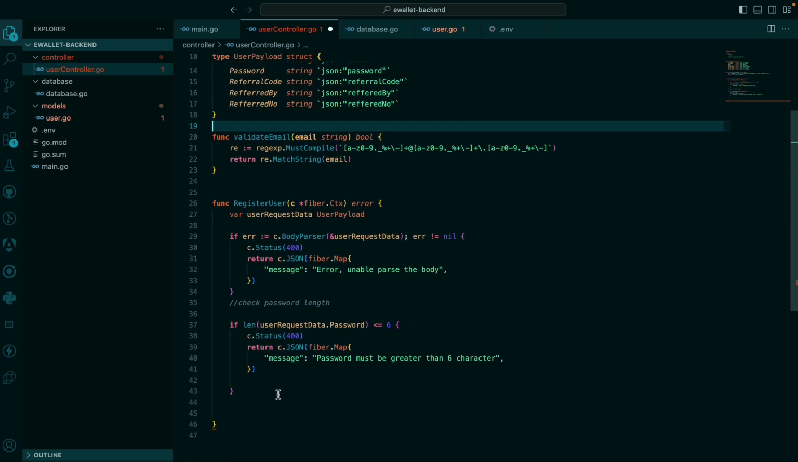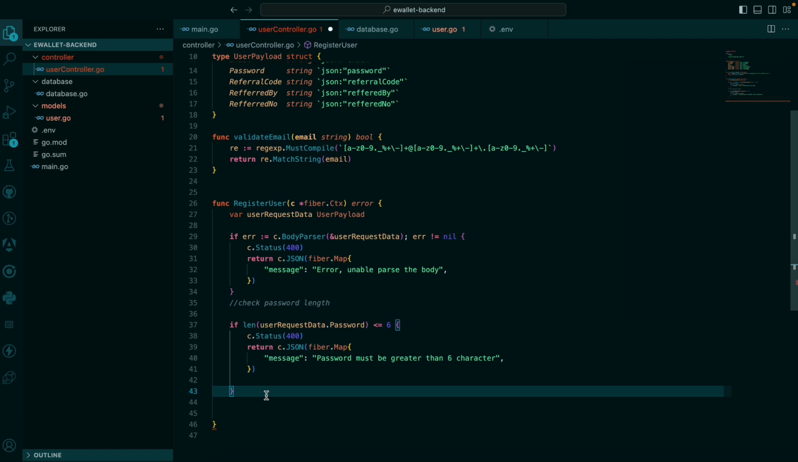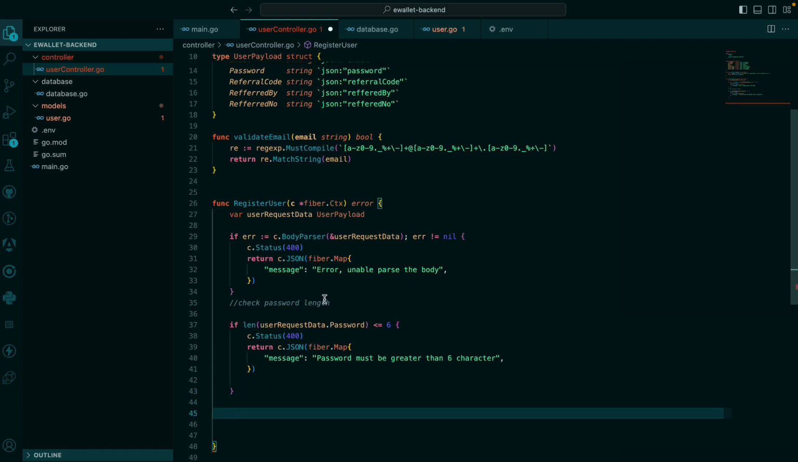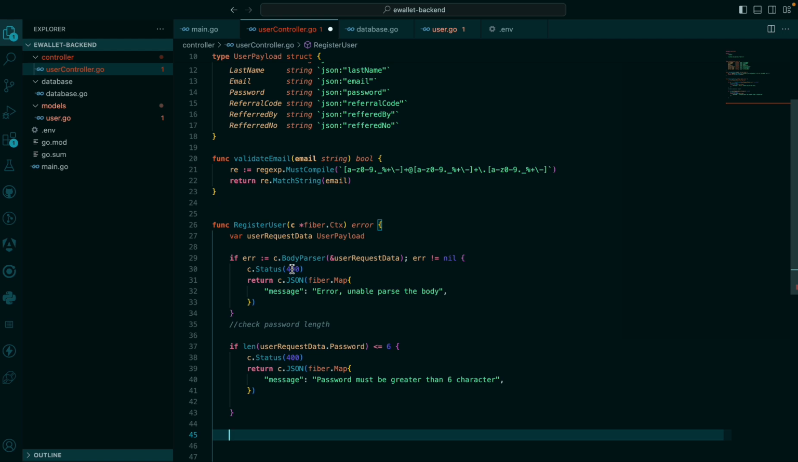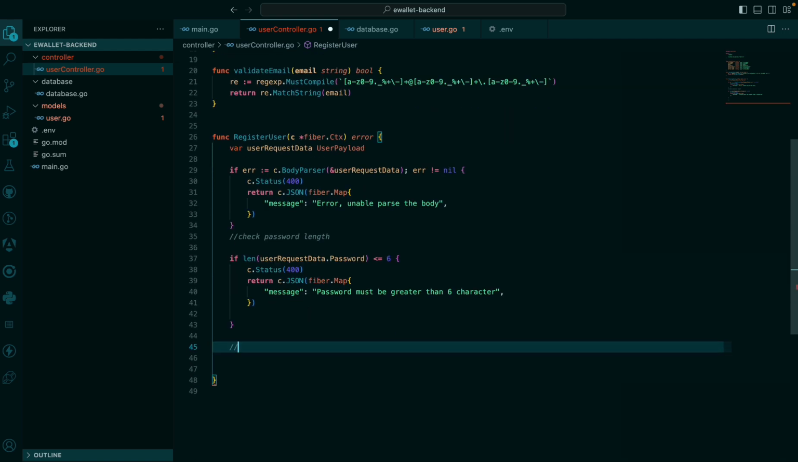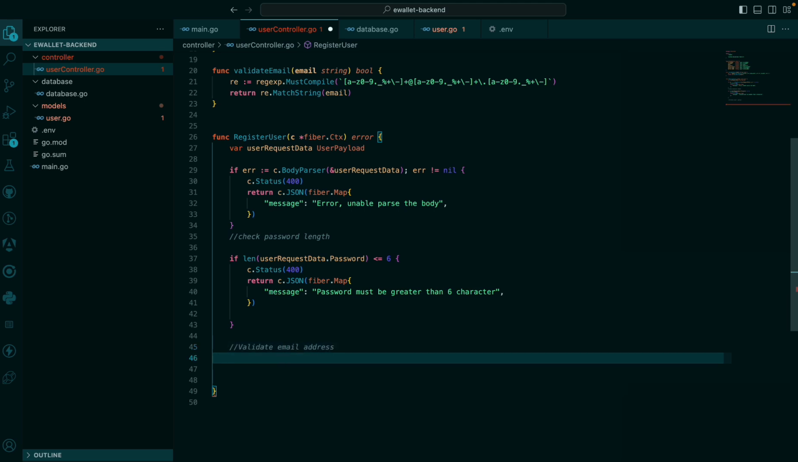So then we need to come down here. The next thing we need to do now is that this particular validate email, we want to use it to validate our email, right? So I'm going to come here and say validate email address. So that's the next thing we need to do here. So we want to validate the email address.